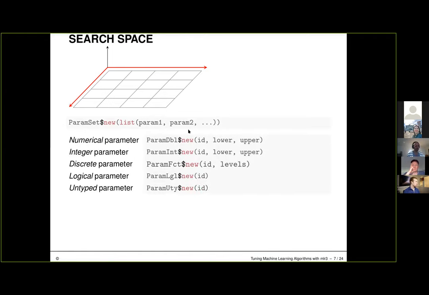So, there's a couple of constructors for different data types. There's a param double for doubles. There's a constructor for integer parameters, for factor variables, we'll also call them categoricals, for logicals, booleans, so to speak, and UTI, that's for untyped, that's pretty useless for tuning, because tuning usually needs to know what parameter type it is and how the ranges and constraints look like. And for numerical parameters, we usually have a lower and an upper bound. So the ranges to tune inside of, most tuning algorithms require to know this. And of course, for categorical parameters, we need to know the factor levels that we want to tune over.